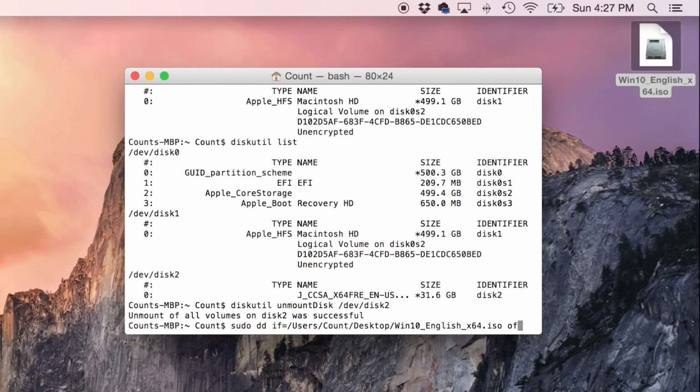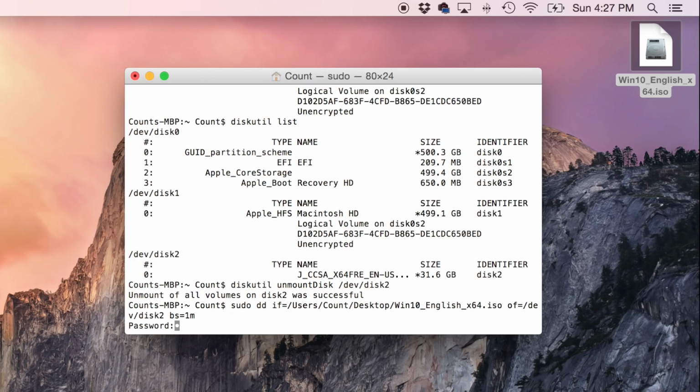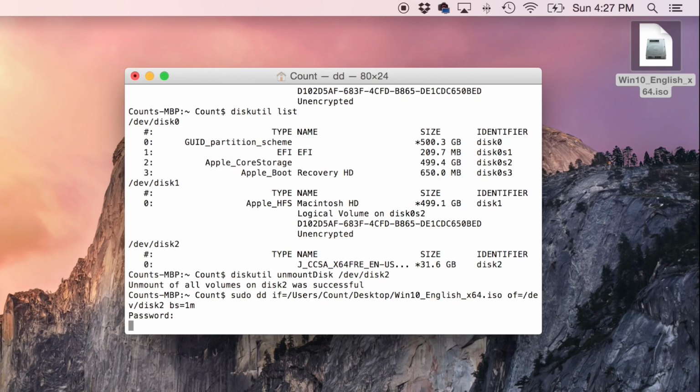Type in of=/dev/disk2. And again, disk2 is the USB flash drive. And then put in space bs=1m. Press enter. It's going to ask you for the password that you use to log into your MacBook Pro. So let me type in mine. Press enter, and that's going to start the procedure. The procedure may take 10, 20, 30 minutes. Once it is complete, you have to do one final thing, and I'm going to show you guys what it is.